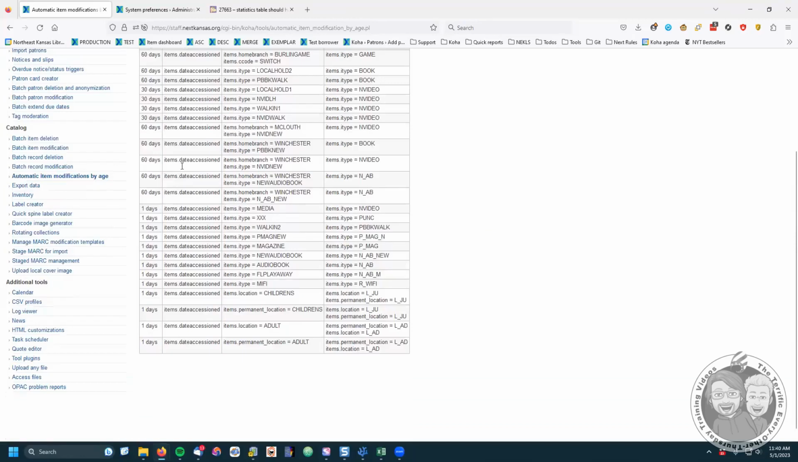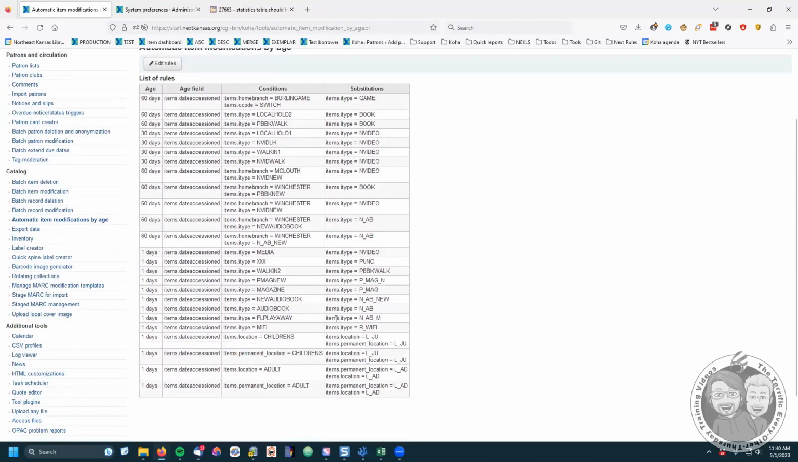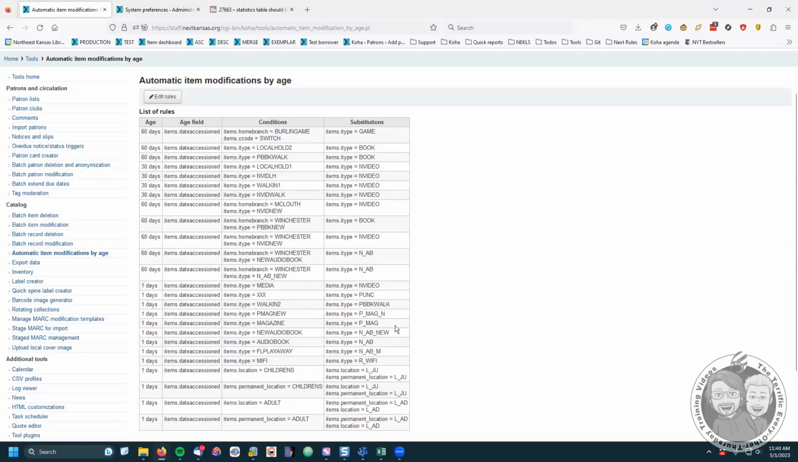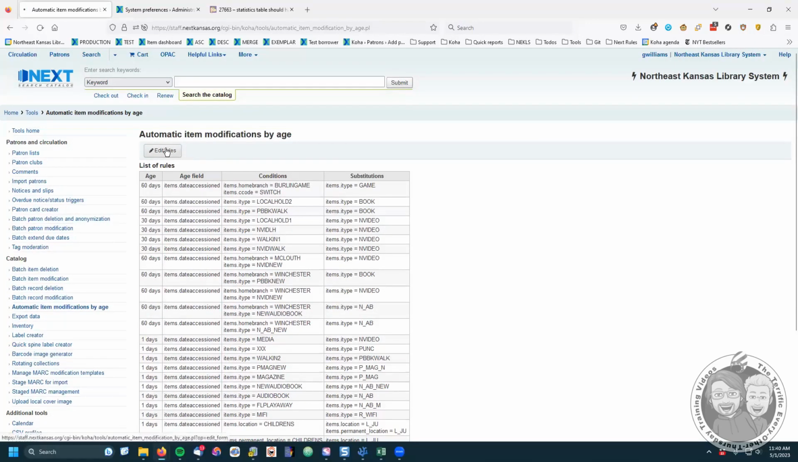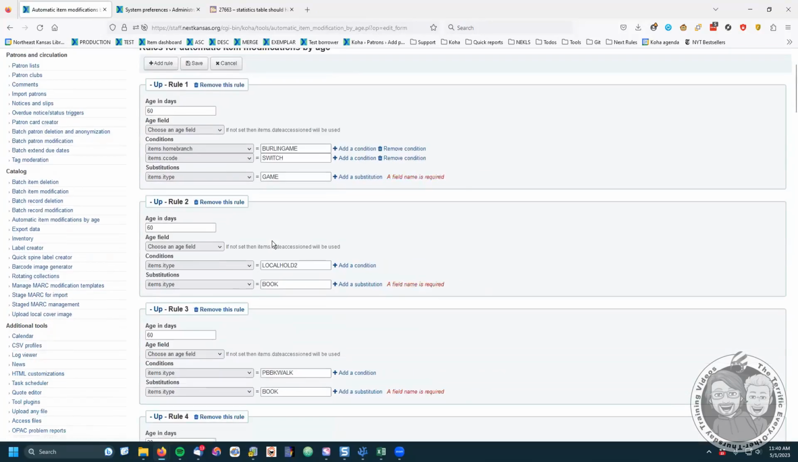And these are the rules that we currently have in place here at Northeast Kansas Library System. You've got quite a few of them. Yeah, we do. And some of these, especially the ones that say after 1 day, are temporary rules that I added when we were migrating from one code to another. But let me go in here and click on edit, and I'll show you the most basic one.